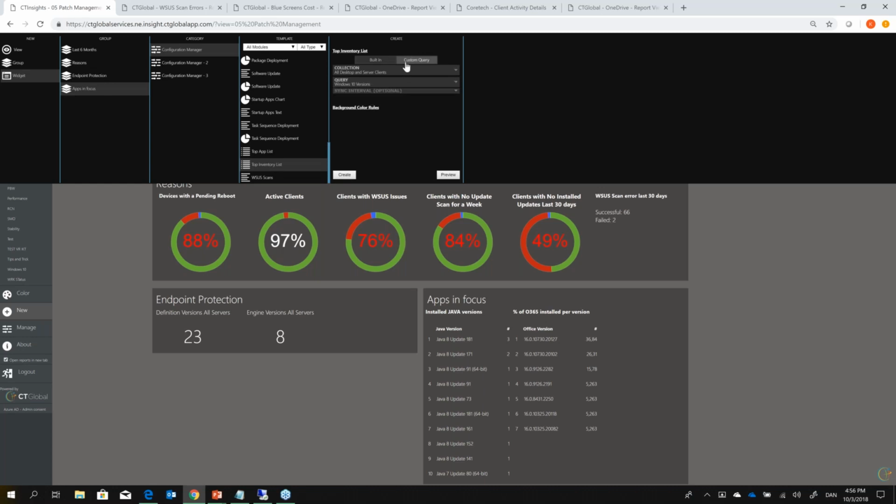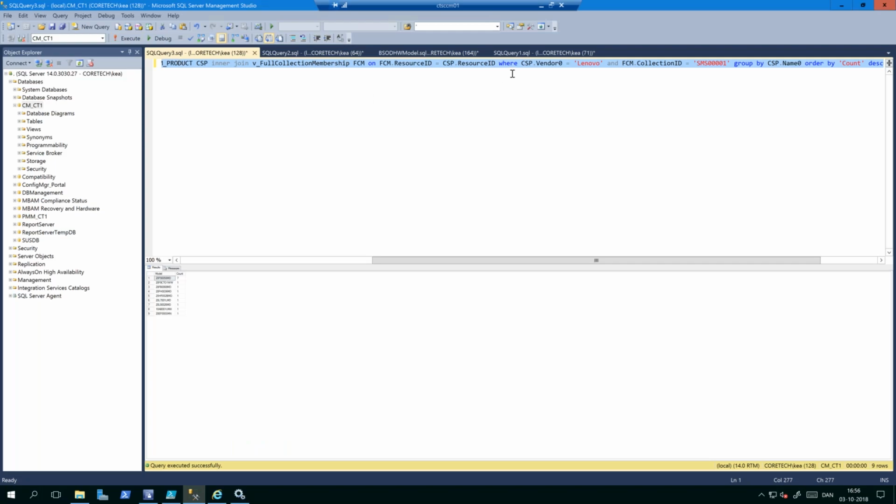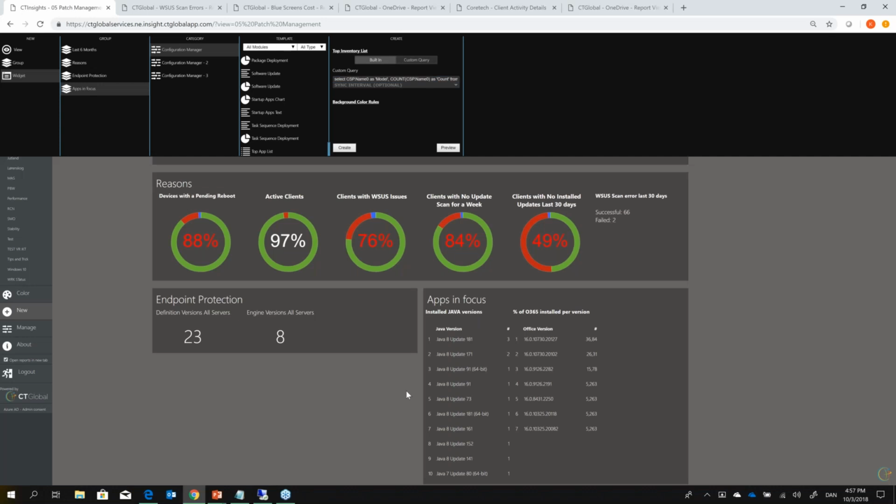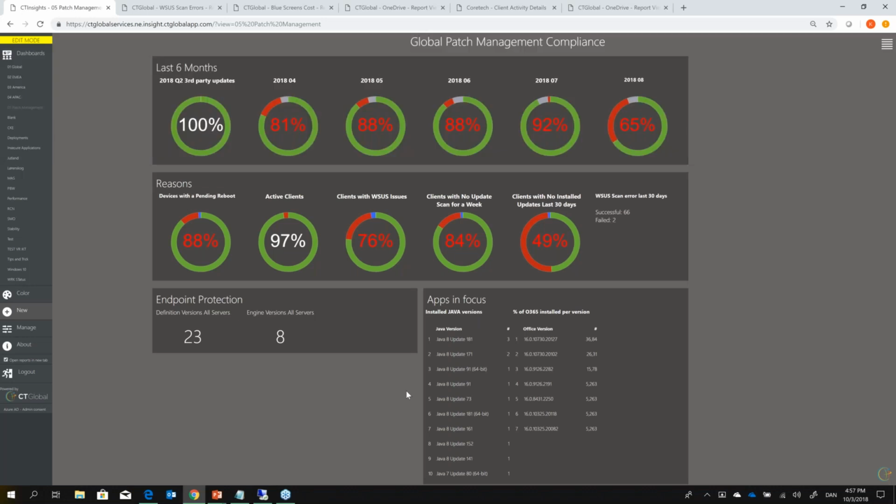But I can also go in and create a custom query. So if you have a custom query, just paste in the query here. If I switch to my CM environment, in here I have a query that will show me my Lenovo machines and the blue screens, and I have one column with the model, one column with the count. If it runs successfully, all I have to do is simply paste it in here, and it will create a list just like I have down here. So it's super easy to start visualizing.